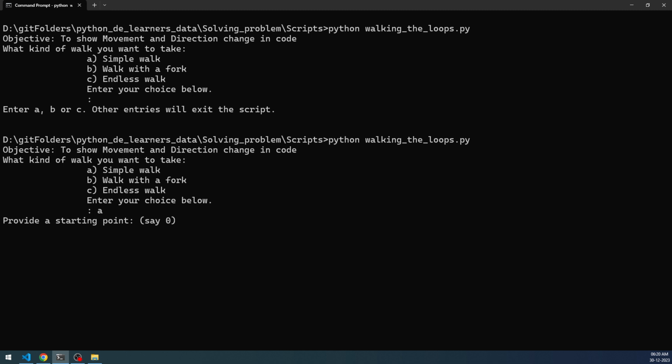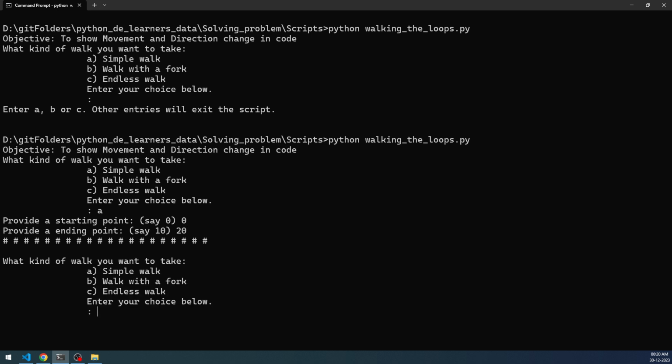I'm going to press A. That's a simple walk, and it's asking, okay, give me a starting point. I'm going to say 0, and then I'm going to say 20. The moment I do that, it actually takes the walk. There is a hash which is printed 20 times. You can count it. That's a simple walk. There is nothing involved here. We are just iterating 20 times, and we are executing a command called print the hash symbol for 20 times.